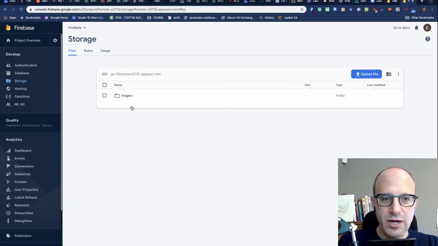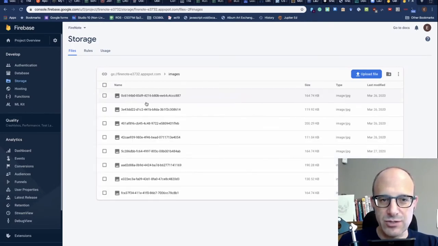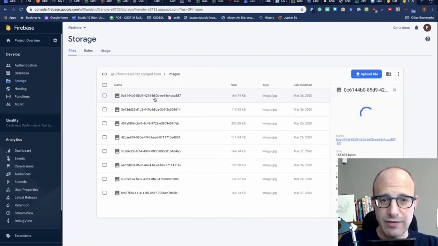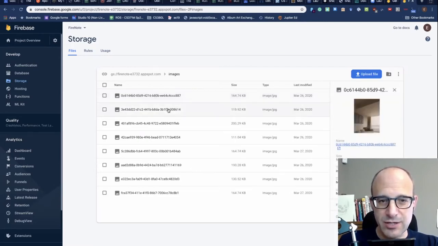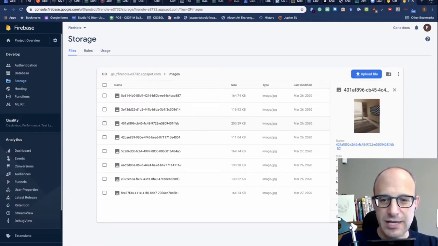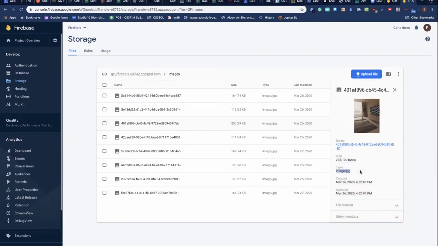And so we have here an images directory. And in the images directory, we have a bunch of images. And these are very exciting images from our virtual scene. You can see the metadata for these images, the size, the type, and we're actually gonna set the type in our code. So it's useful to know that. And that's how it knows how to decode these things.